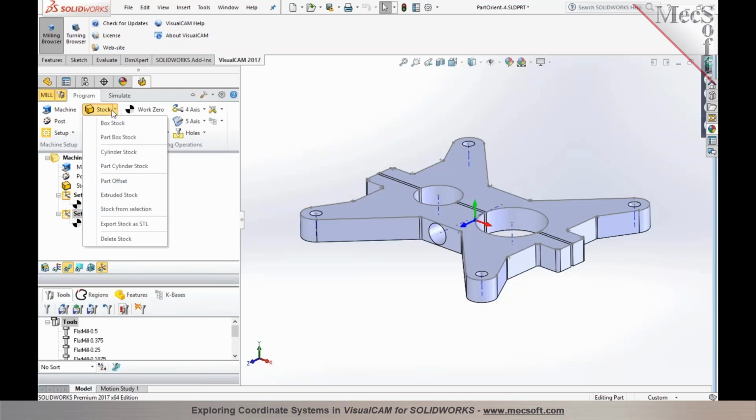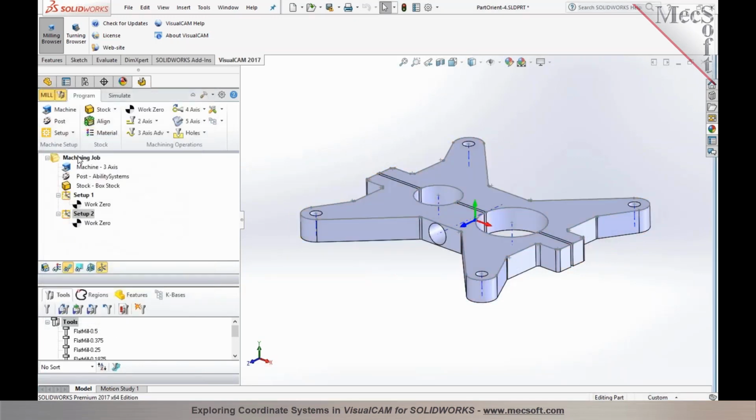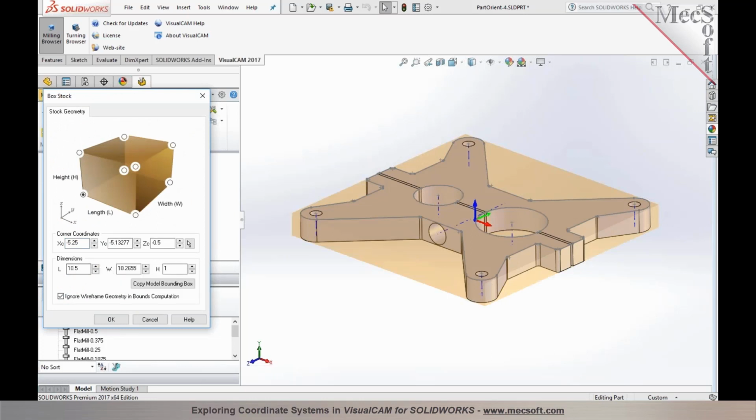The stock geometry can be defined by going to the stock menu under the program tab. There's a group called stock. You could go down to stock and choose box stock, and this automatically creates the stock based on the initial orientation of the machine tool that you've defined. You can specify your X, Y, Z extents of the stock, and by default it'll compute the part bounding box, which means a stock that will fit the part based on the bounding extents of the part.